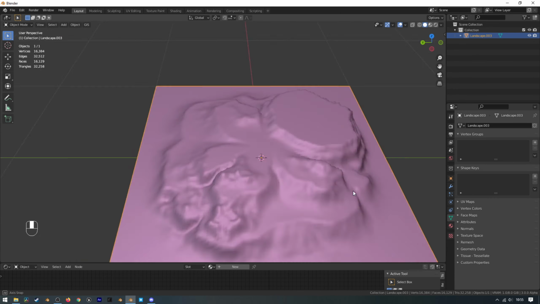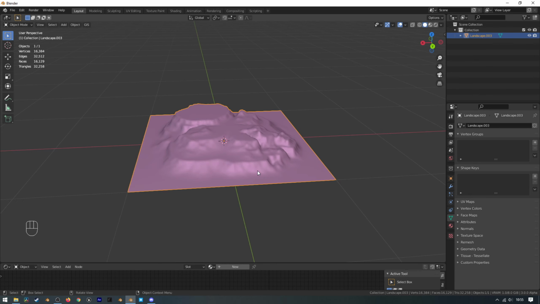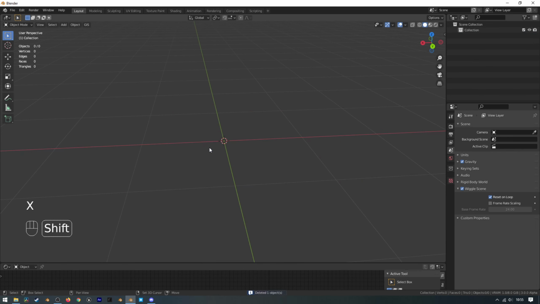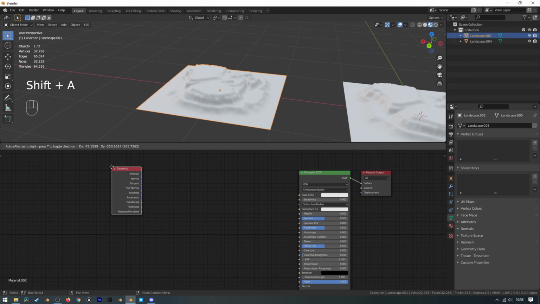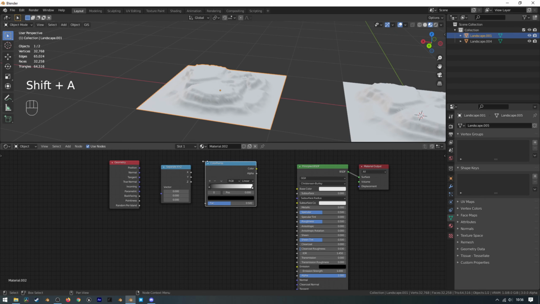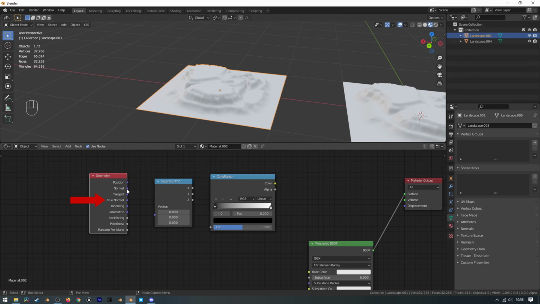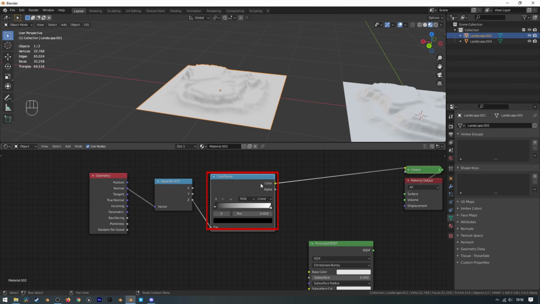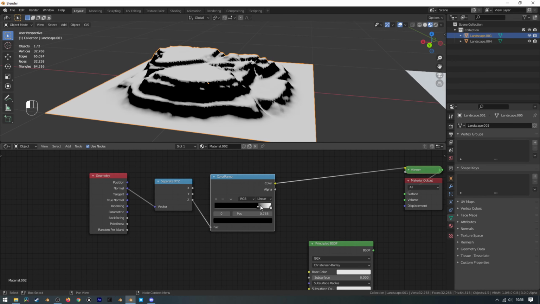I'm going to show you 2 different ways to generate masks for texturing these landscapes. The first is fairly simple and straightforward. You simply need to bring in a geometry node, a separate XYZ, and a color ramp. If we take the normal, tangent, or true normal and feed it into the separate XYZ, and then take the Z and plug that into the color ramp and preview it, you can see that we have a mask for the slopes of our terrain.